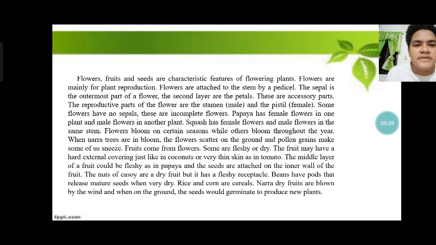Flowers, fruits, and seeds are characteristic features of flowering plants. Flowers are mainly for plant reproduction. Flowers are attached to the stem by a pedicel. The sepal is the outermost part of a flower. The second layer are the petals. These are accessory parts.